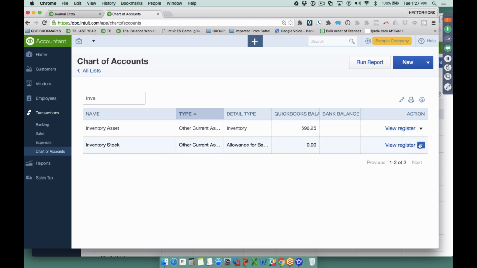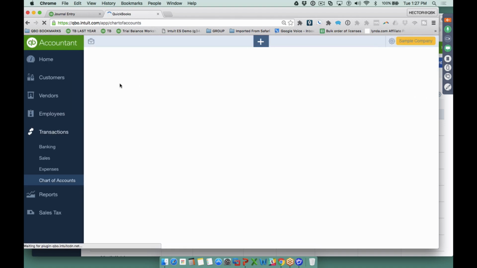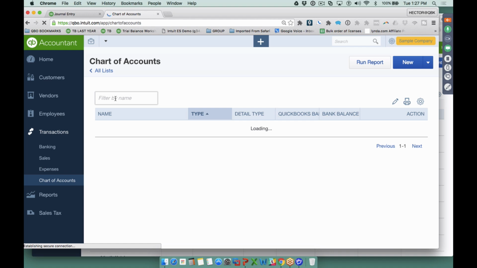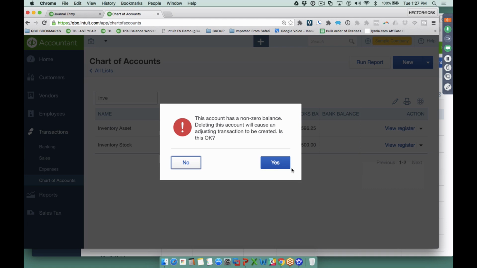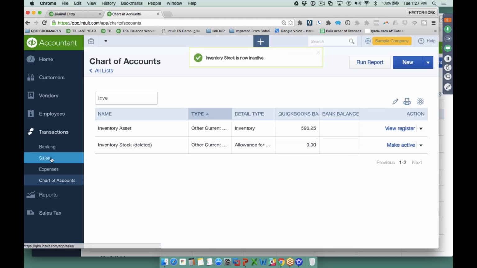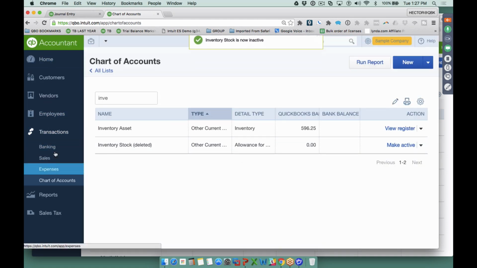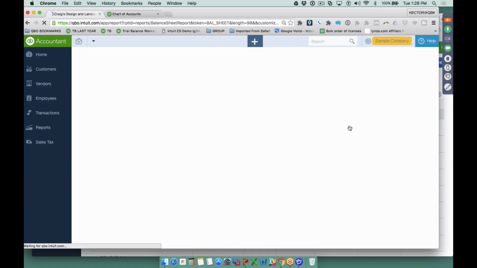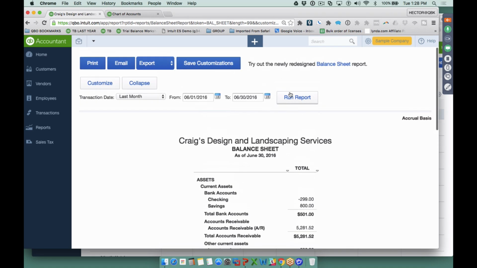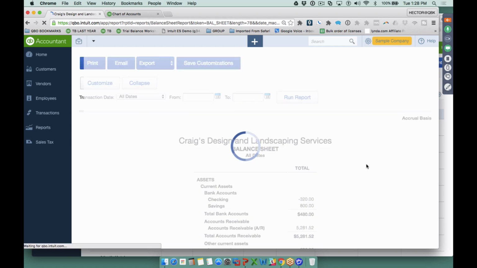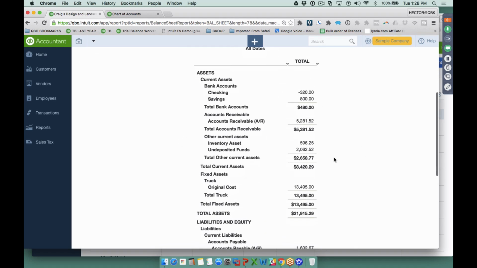Okay, so then after we make this, delete this one. Yes. Let me just make sure it's fully deleted. I'll refresh the chart of accounts here and type it again. Inventory stock, delete, yes. Okay, there it is. Then I'll go back into my balance sheet. Right? And that should be, let's just hit refresh here. Let me do all dates. Not sure what date I use for that journal entry. And that will be not there anymore.